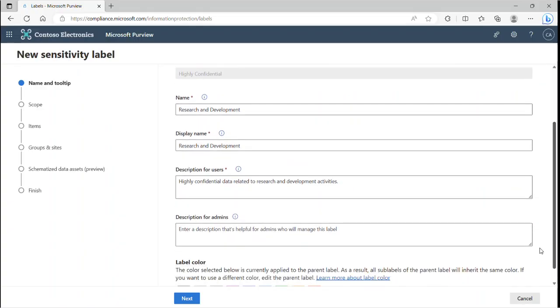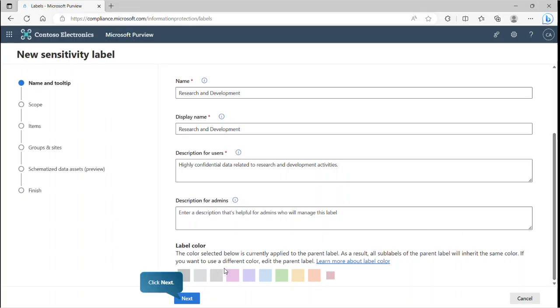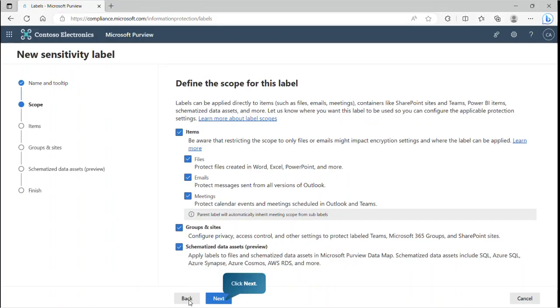If we scroll down, the sub-label inherits the color of the parent label, and this is what this is all about. Whatever the highly confidential color is, it will be inherited here. Click on next. Here you can define the scope of the label.